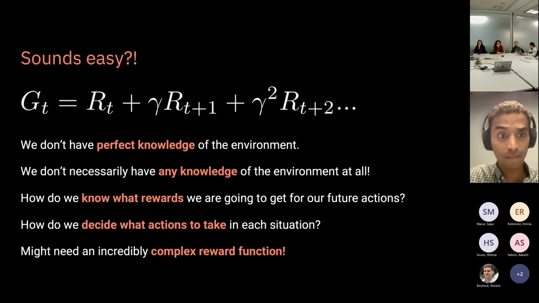So it sounds very easy. You can do that for every kind of application, but the problem is, again, you do not have perfect knowledge of the environment. And we do not necessarily even have any knowledge about the environment at all, okay? So how would we know what reward we are going to get for our future actions? This is a very crucial point. And again, how do we decide what actions to take in each situation? And by going along this direction, it becomes an incredibly complex reward function.